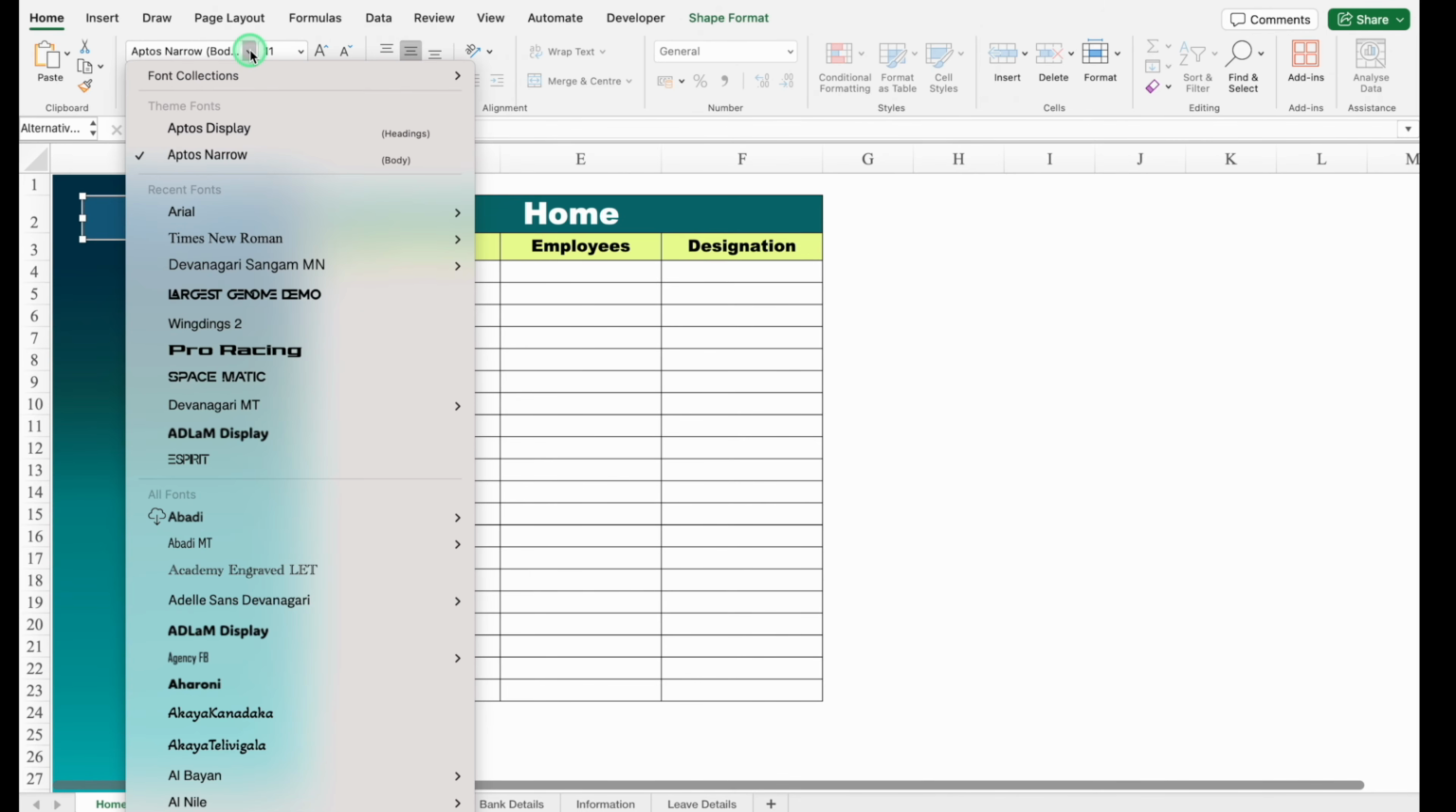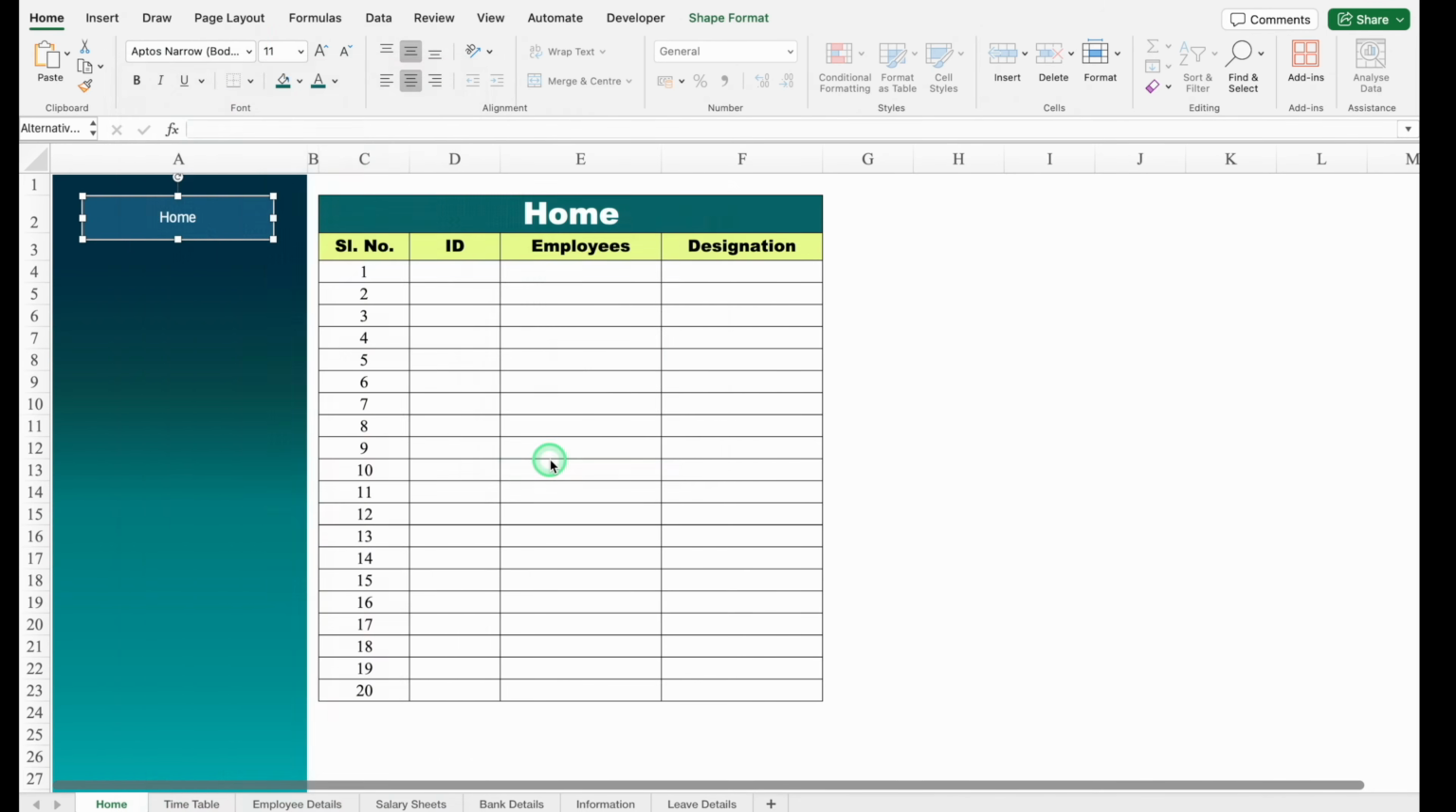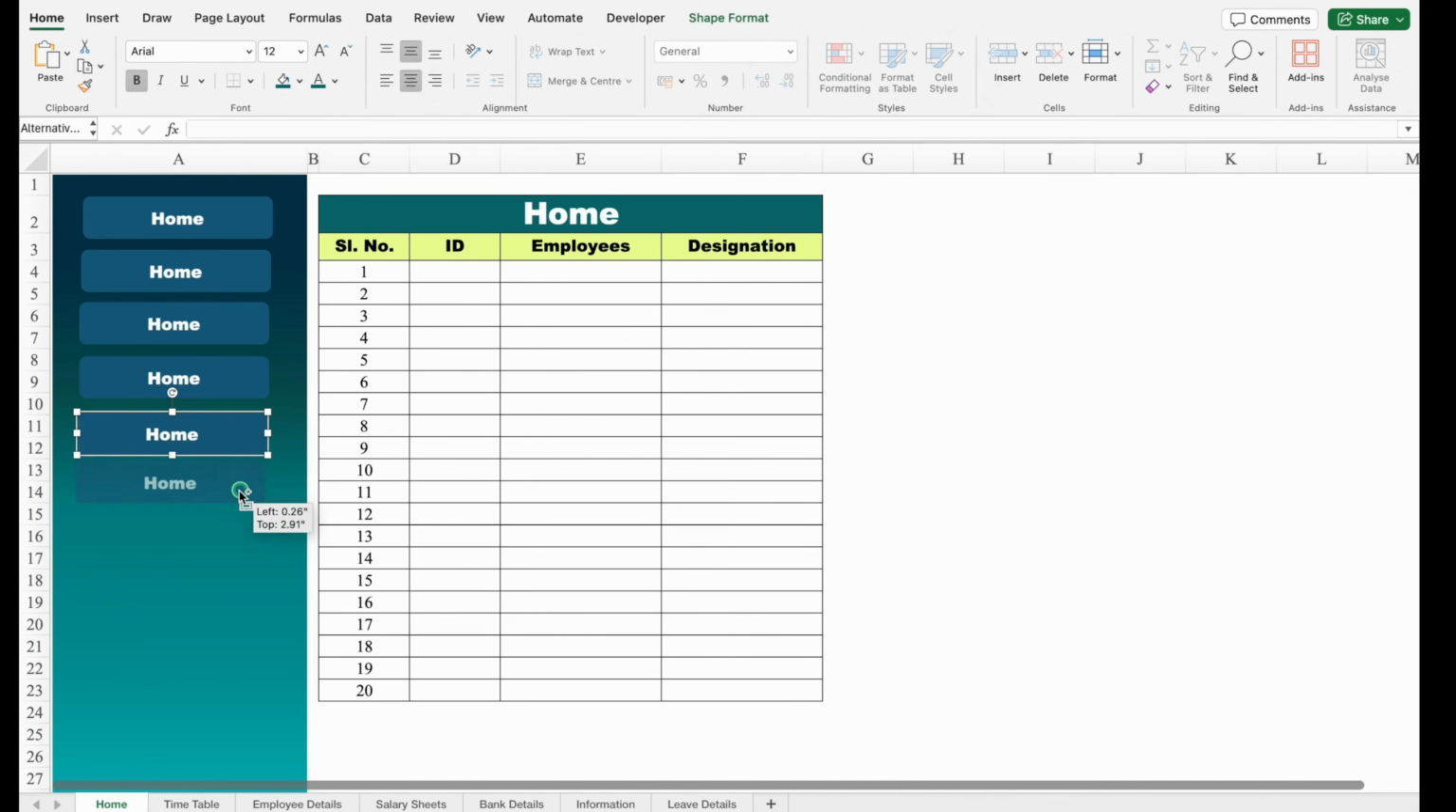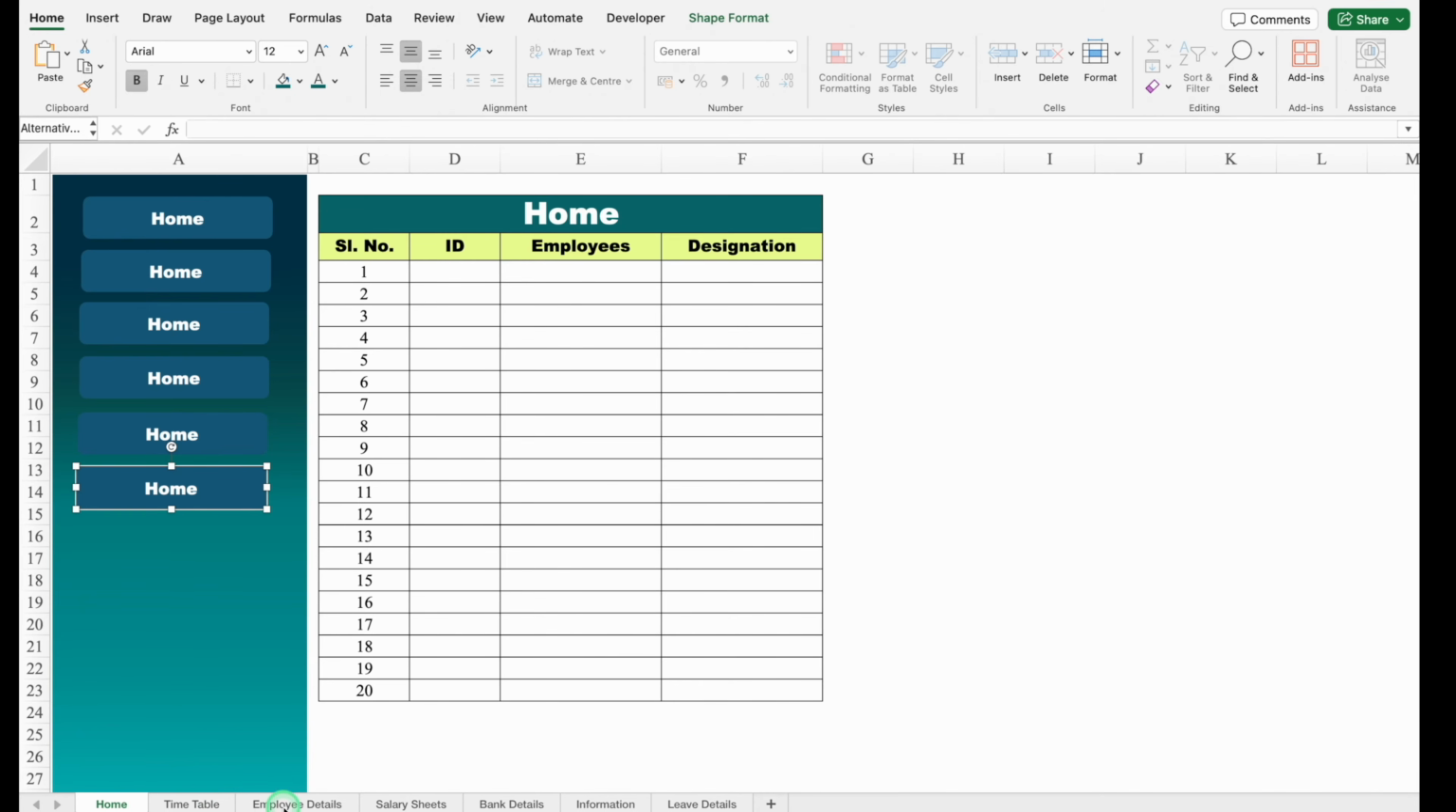We'll change the font style to Arial Black. We'll increase the font size. Now I'll click on the shape, press Ctrl and drag it down. In this way, a copy will be created. We'll create a few more copies. So I have created 6 shapes. Let's count the number of sheets. 1, 2, 3, 4, 5, 6, 7.